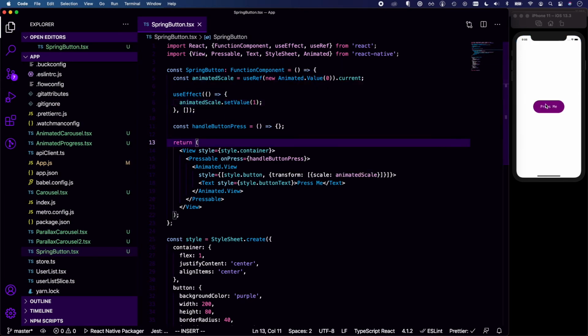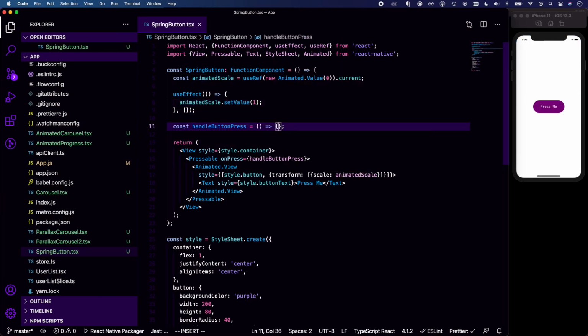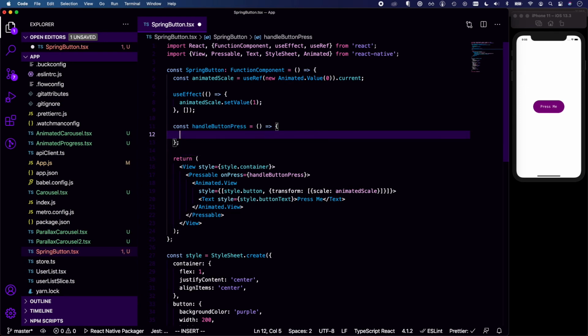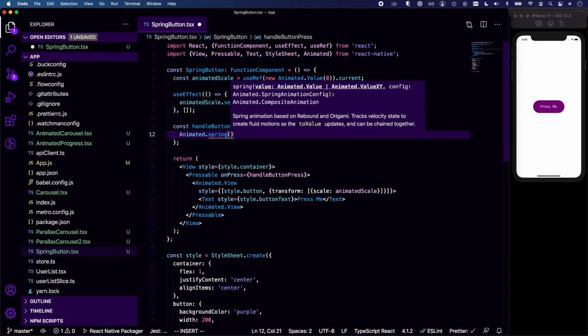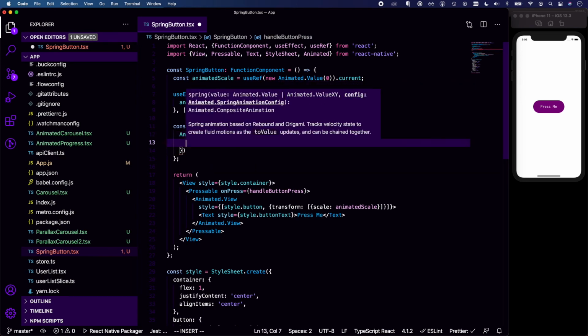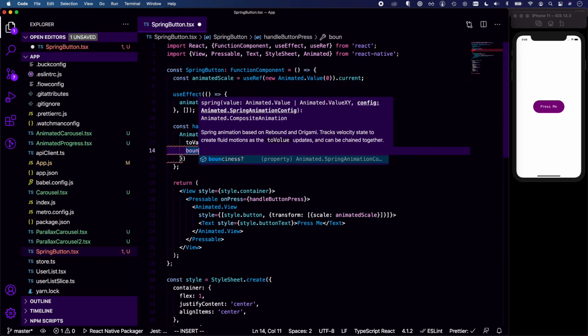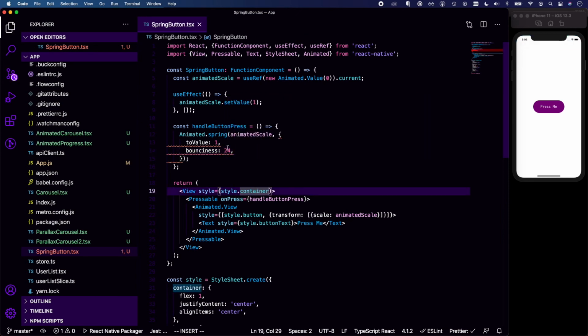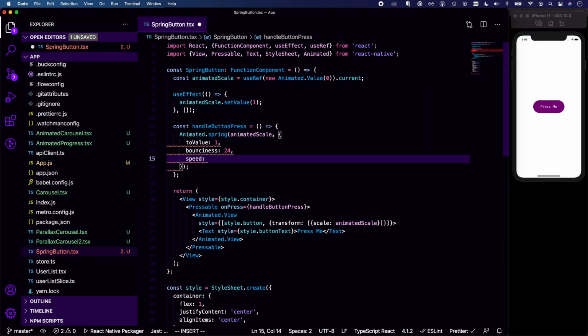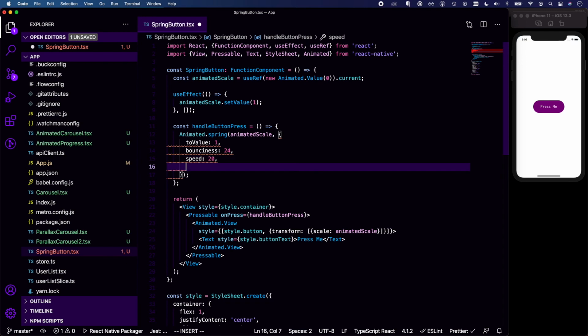And from here, our animation is actually pretty straightforward. In handle button press, we'll trigger a spring animation. The end value is just going to be 1 because ultimately we don't want the button size to change. We'll set bounciness to 24, speed to 20, and we'll set useNativeDriver to true.